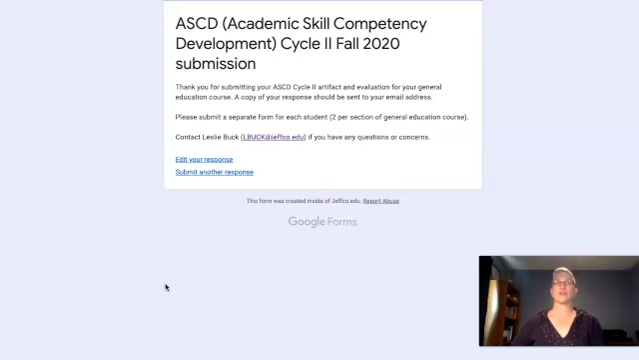After you submit your form, which will also be emailed to you for review, you can either edit your response if you notice a mistake, or you can submit another response. You must submit a separate form for each student. Remember, we're looking for 2 student artifacts per section of each general education course for this assessment.